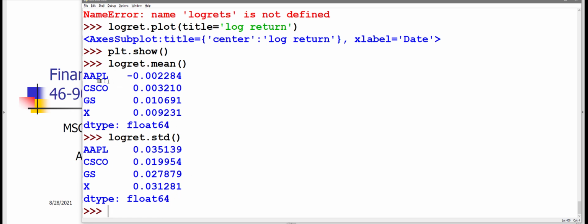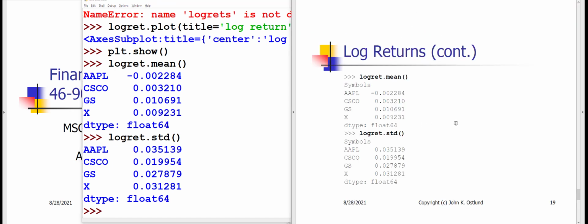So Apple, during our brief period of time, has got a slightly negative return. Of these stocks, Goldman Sachs is performing the best, again, during this very short period of time. From looking at the standard deviations, we see that Apple and U.S. Steel were more volatile than the other two. So that's useful information, the mean and the standard deviation. Doesn't tell us anything about whether these distributions are normal or not.